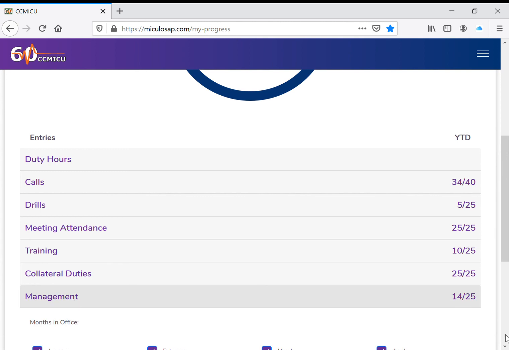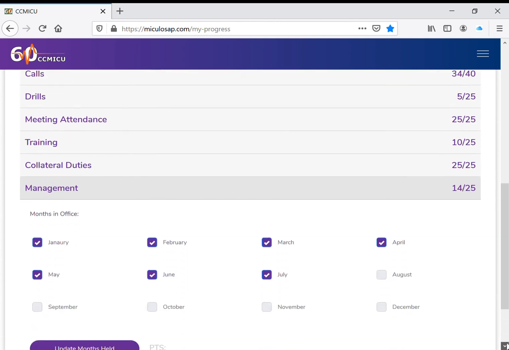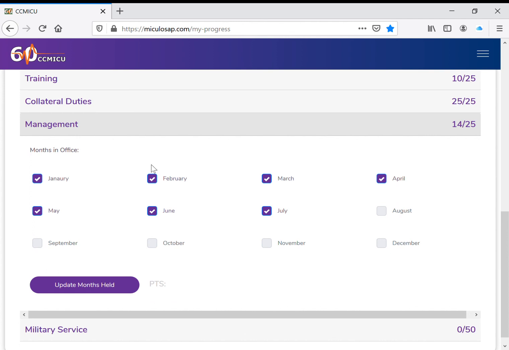Management's next. So I'm an officer. I've been an officer since January. Losap runs from January through to December. For every month that I'm doing my job as an officer, I put in a tick. You notice that I can't go forward. If I click on August, not there yet, can't count it.